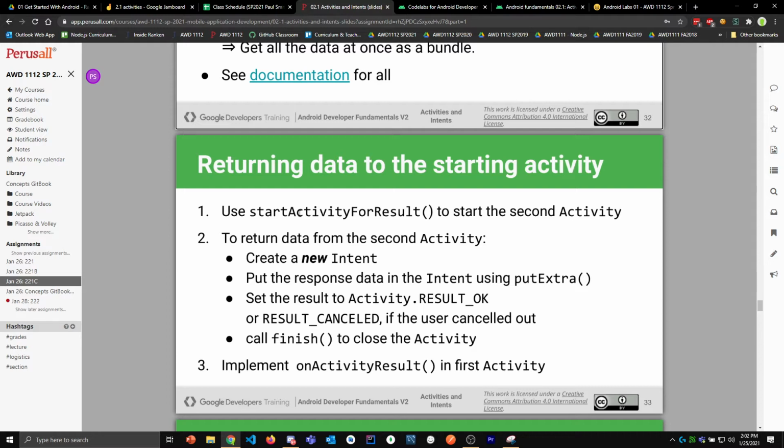Okay. So I might open another activity to prompt them for their name, and then once they've finished entering their name, it will send that data back. Okay? So start activity for result says start the activity, but I'm expecting a result to come back. And then to get the data back to the original activity, there's a few things we have to do.